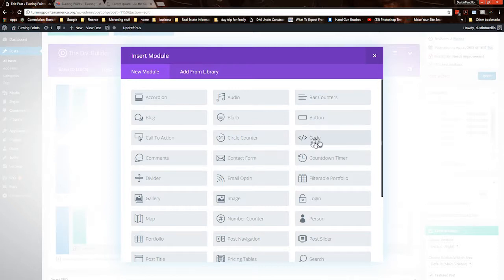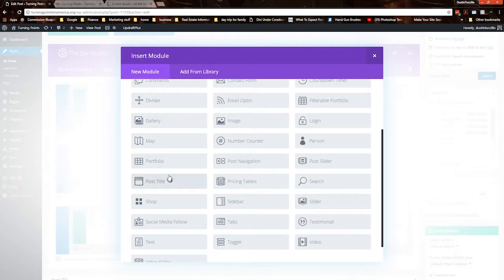This is if you have a piece of code to paste. So if you got something from PayPal or something from Square in order to embed something on the website, you would use a little code block. The rest are pretty self-explanatory. Contact forms, countdown timers, email opt-in forms, filterable portfolios if you have a bunch of different posts you wanted to place for that, single image or gallery of images. This divider is really just space. You can put in a map.